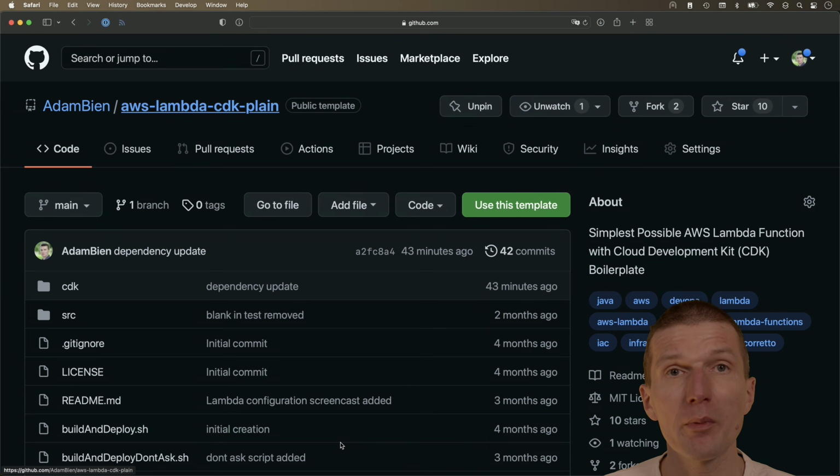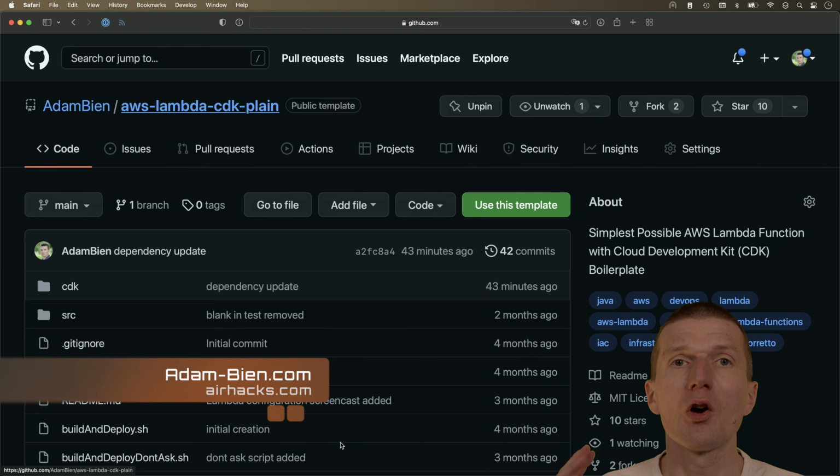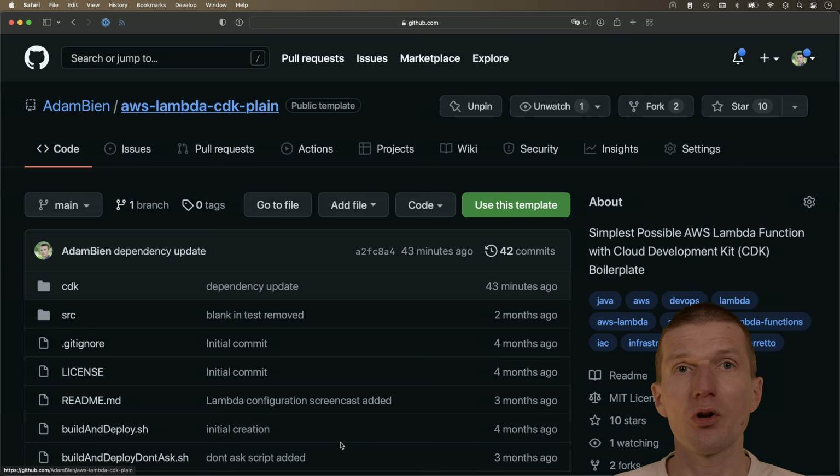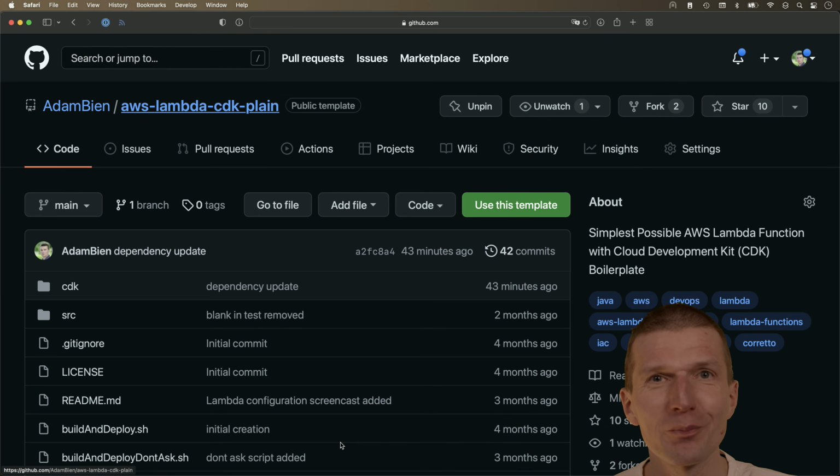My name is Adam Bean, and today I would like to compare the performance of two lambdas, one invoking a method directly and the other one invoking a method via reflection and annotation. So it should be slower. And I would like to compare the cold start performance and warm invocation performance.